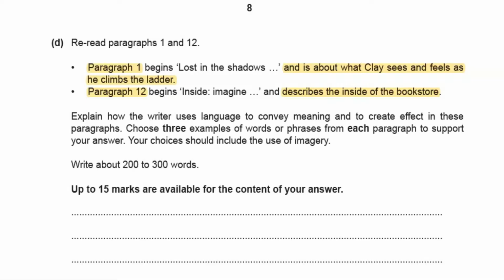And of course, the wording for the question doesn't change, but if you are new to the writer's effect question, I'm just going to read it out. Explain how the writer uses language to convey meaning and to create effect in these paragraphs. Choose 3 examples of words or phrases from each paragraph to support your answer. Your choices should include the use of imagery. So you should end up with 2 separate paragraphs, 3 quotations in each, and your primary focus is the writer's use of imagery, although credit is given to stylistic features as long as they link to meaning.